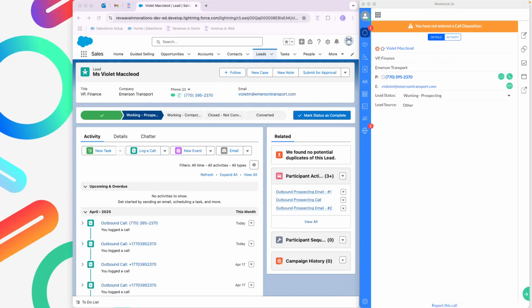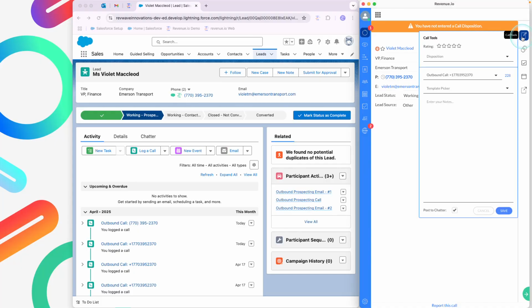When you complete a call, the first thing you'll notice is a banner that's going to appear, notifying you that you have not yet entered your call disposition. In order to enter your call disposition and your call notes, you'll need to open up the Call Tools tab. To open up Call Tools, you'll select the icon, and the first thing you'll see is the Ratings field.